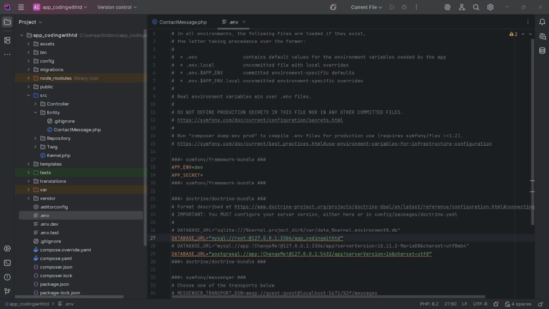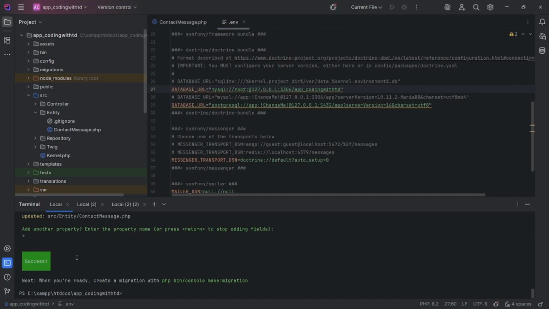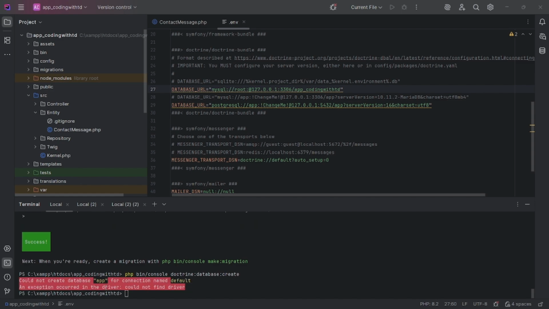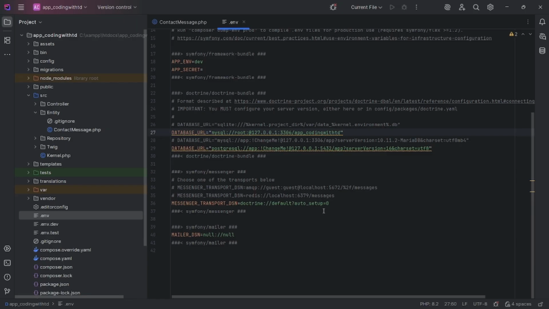Then in the terminal, run the command php bin/console doctrine:database:create to create it. To avoid conflicts, we'll just comment out the other database URL or remove it, then we're good to go.